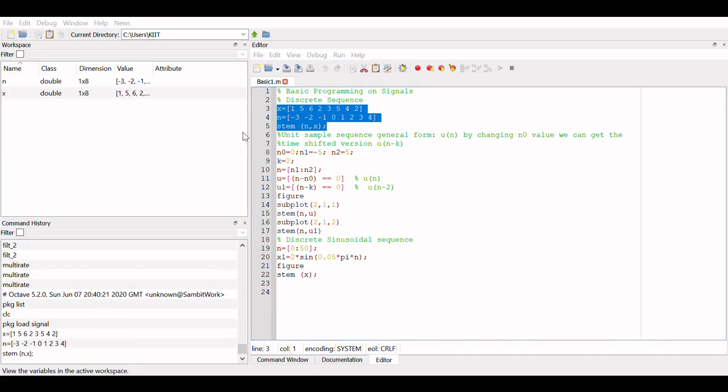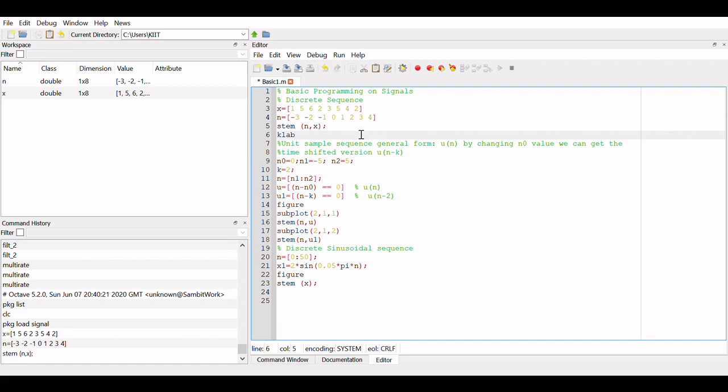Once I run the selection, you can see I got a sequence where the y-axis represents my amplitude value, which is stored in the vector x, and the x-axis shows my time index, which is stored in the variable n. You can put an xlabel and ylabel, so the xlabel is, suppose, time in seconds.